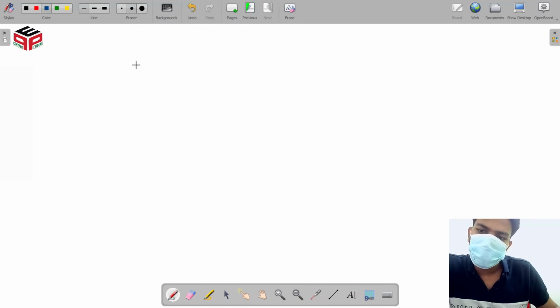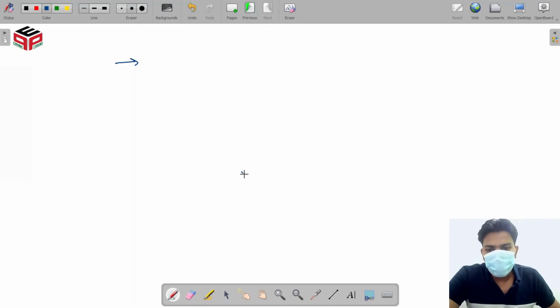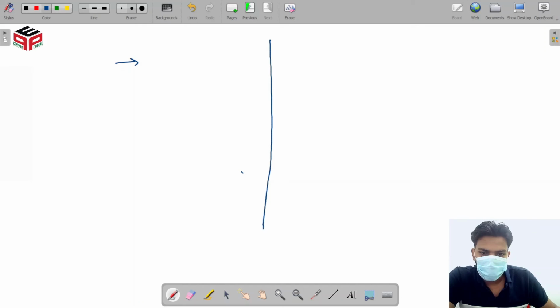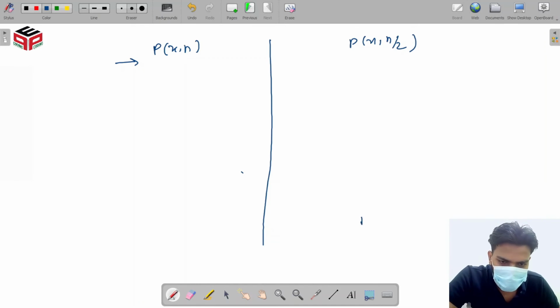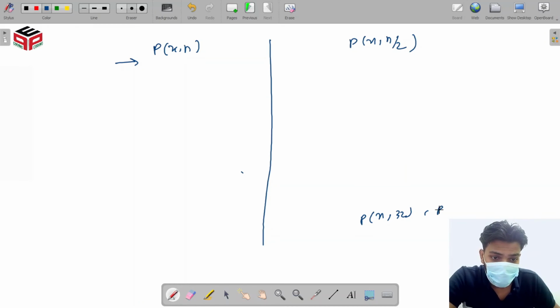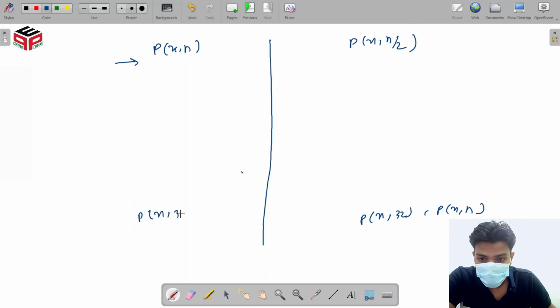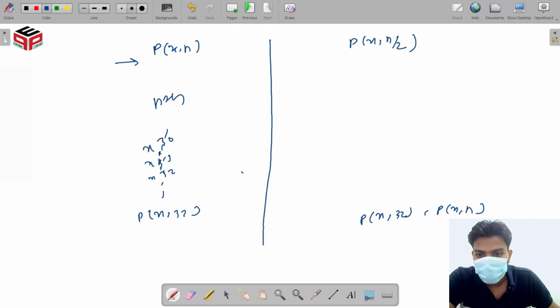Yes, sorry. So in this code, the previous code is like power(x, n), and this is our power(x, n/2). So when we calculate power(x, 32), like power(x, n), then we calculate the nth step, like x to the power 32, x to the power 31, x to the power 30. We multiplied again x to the power 1, x to the power 2, in many stages.